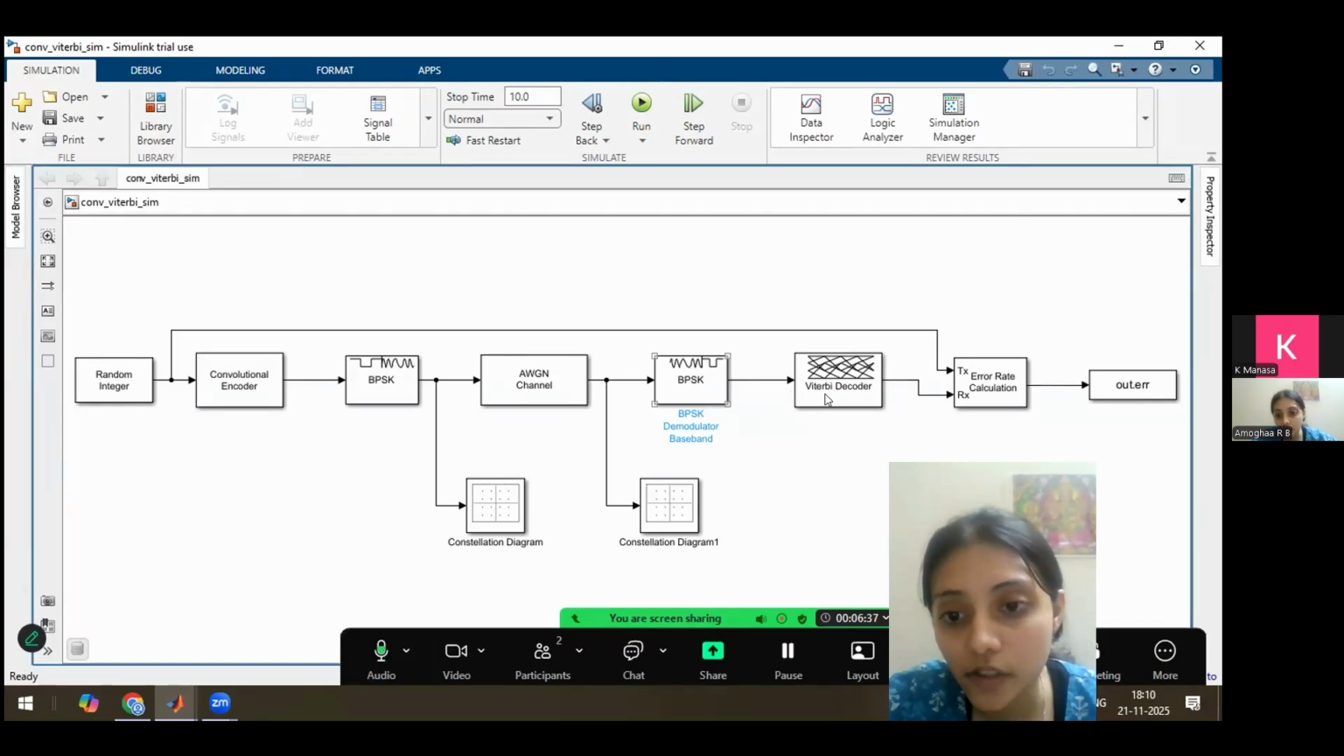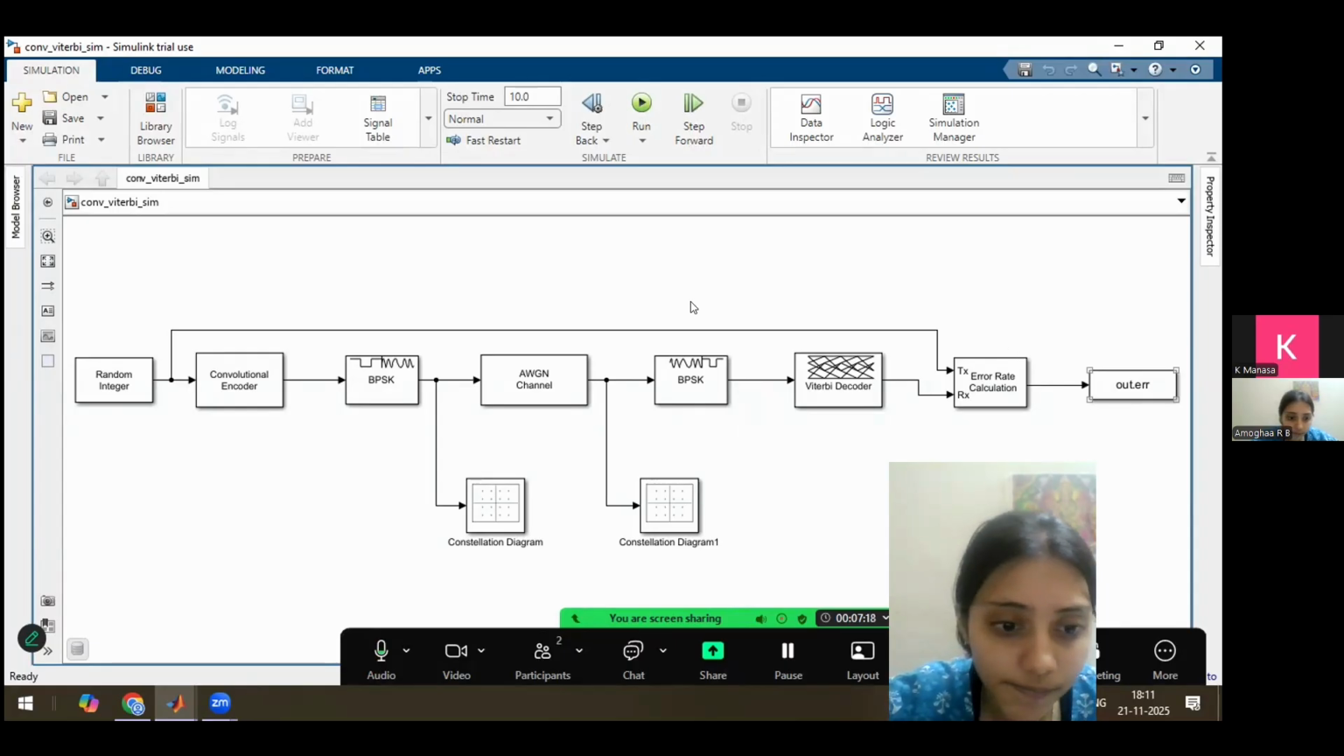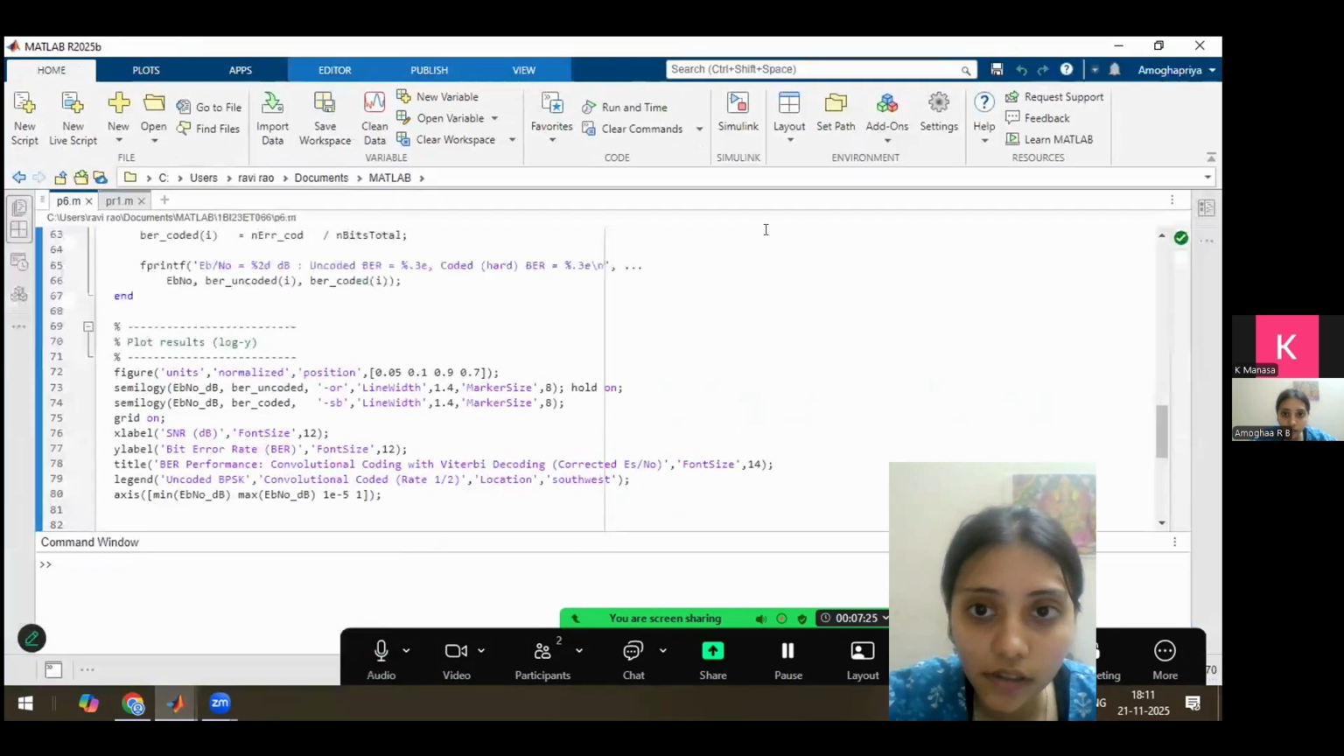Next is the Viterbi decoder block. Here, this performs maximum likelihood decoding, which is correcting redundancy and reconstructing the original information. The output of this is given to the error rate calculation box, especially the receiver terminal of the error rate calculation box, where it compares the decoded bits to original random bits and calculates bit error rate. Then this is given to the output display, which displays the BER result, which helps evaluate our result. I will run the code and show the output in the command window first.